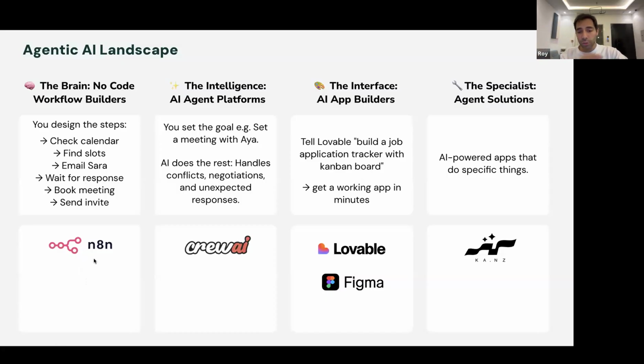But for today, just copy exactly everything I do. It's a lot easier to have a working prototype and then edit it later than to have to build your own from scratch. All right, so let's get started.